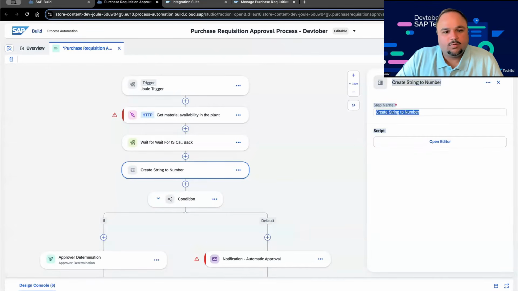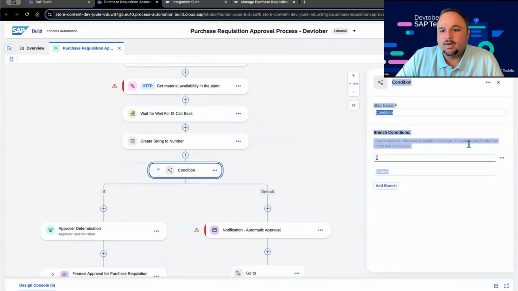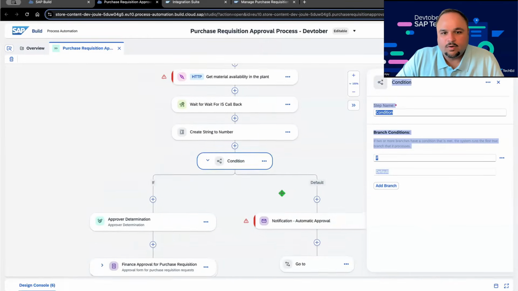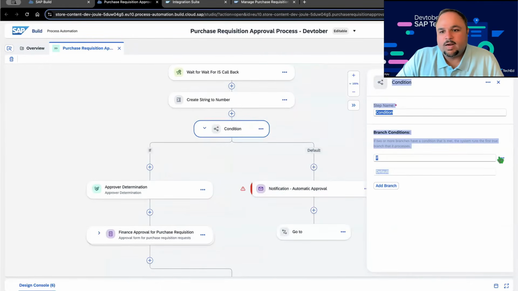So I will save this now. Next, we will come to our conditions and we will edit the conditions for the PR creation. As Rashmi showed earlier, the left side is for the approver determination for a manual approval. So I will edit this condition editor.